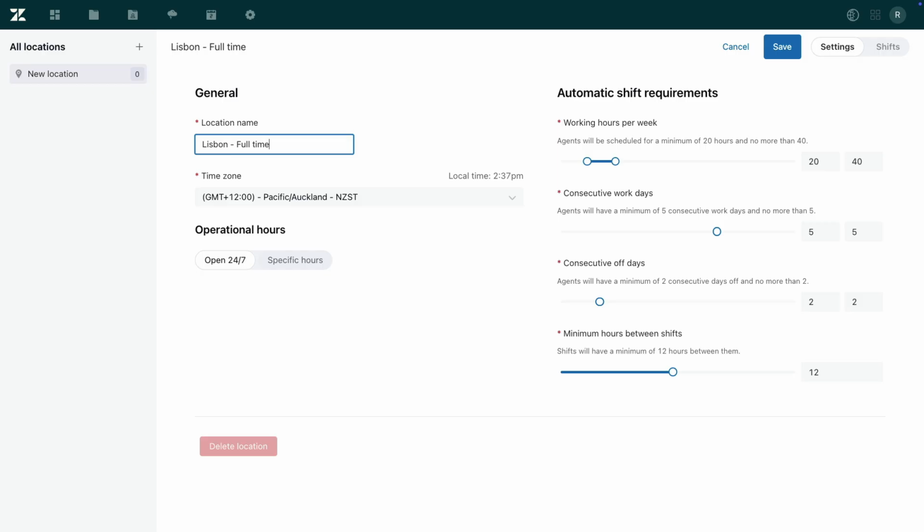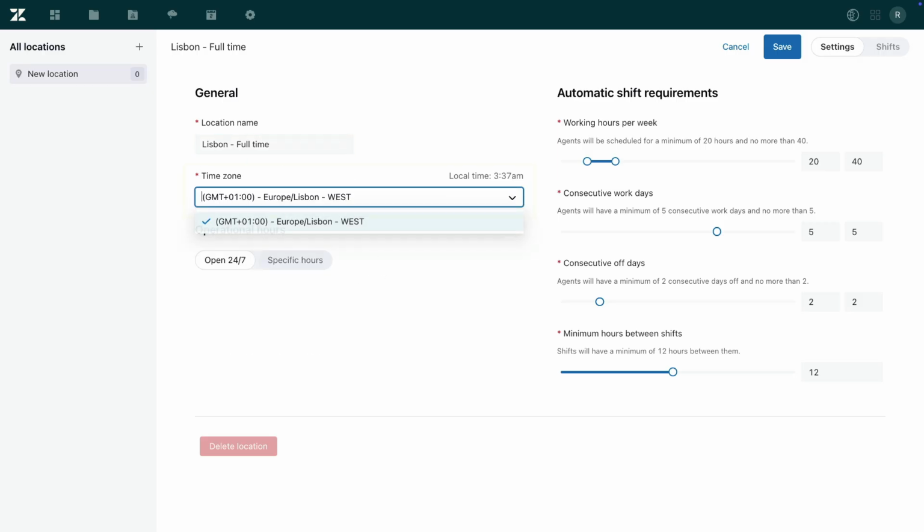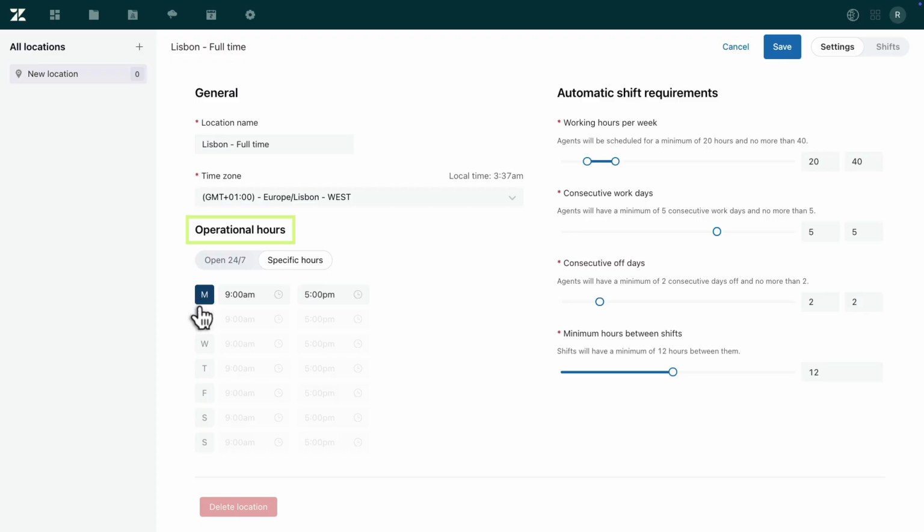Select the time zone of the location from the list. This will ensure scheduling is accurate to the time zone of the agents in each location. If you use our automatic shift feature, then you must state the operational hours of the location, as well as the shift requirements. If your support operation does not operate 24/7, click to select the days of the week that you are operational and define the specific hours. You can use the Copy to All button to apply the hours to each day selected.